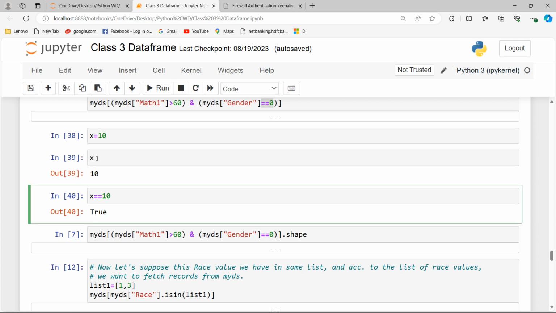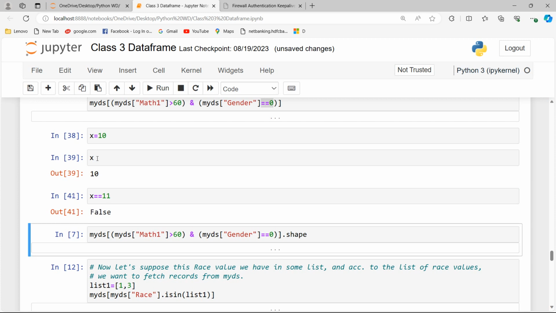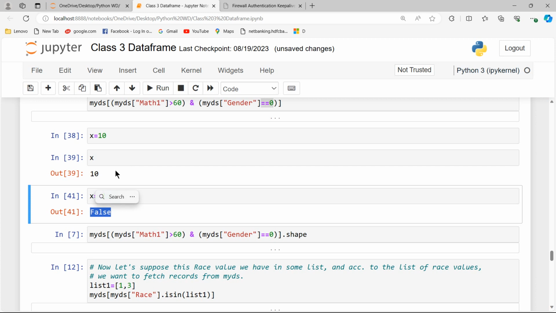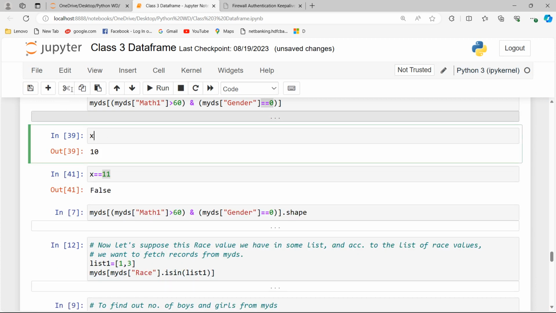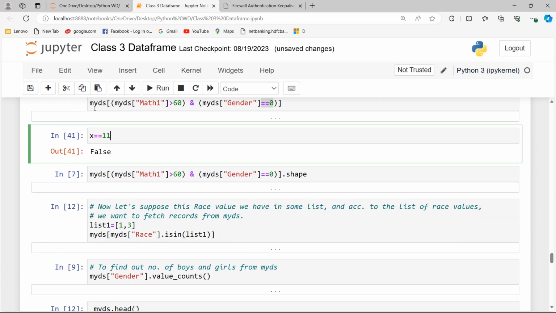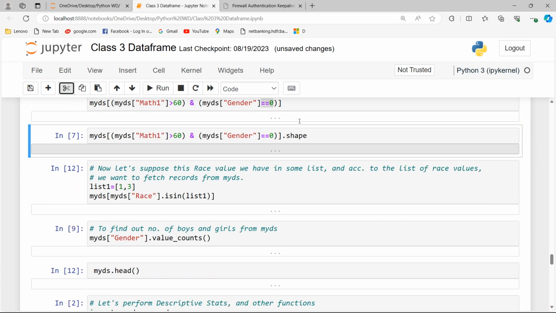But if I write x is equals to 11, I'm just comparing. x is equal to 10, and I'm comparing whether it is equal to 11. So it is False. So this is the meaning of double equals to, that I'm just checking whether it is equal to that specific value or not.